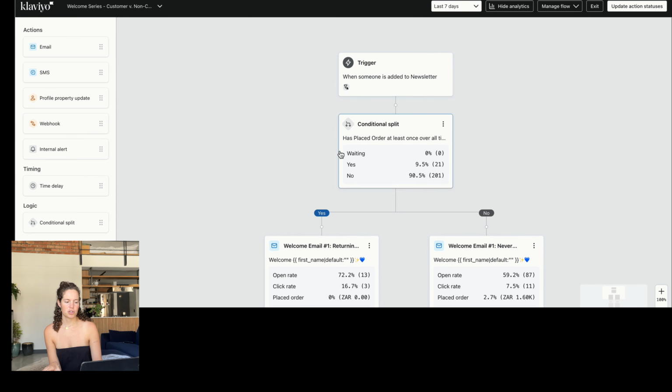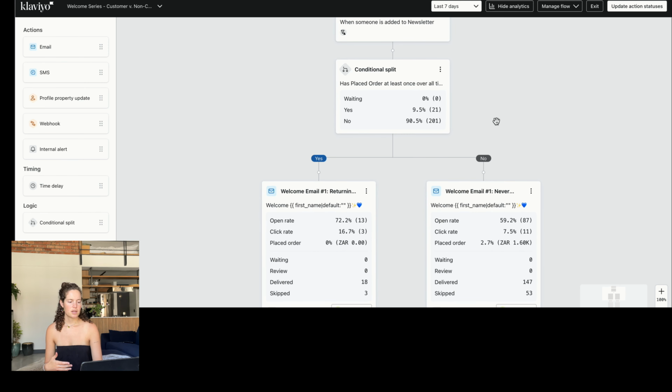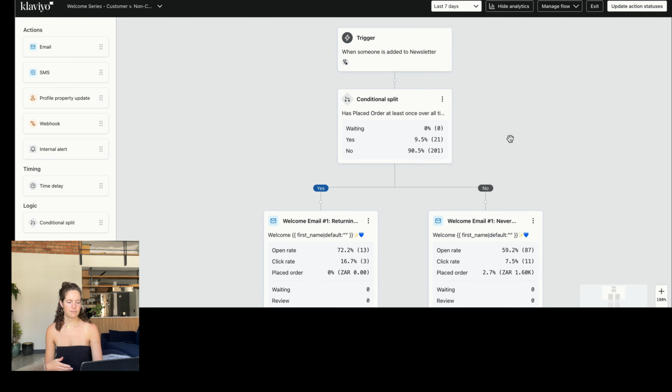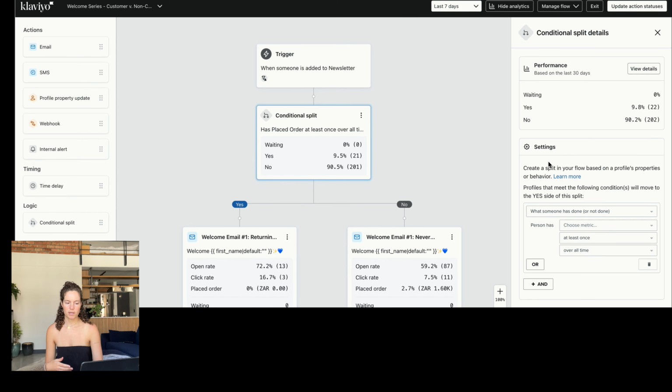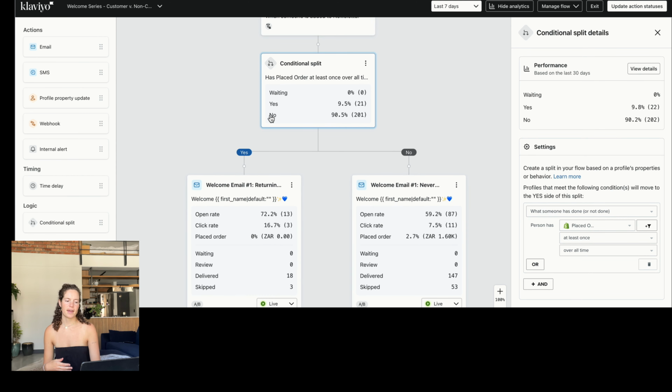So this is a conditional split that I like to include here, as I mentioned. So people who've purchased from us in the past are not going to get that first order discount code for obvious reasons, because it's a first order discount code and they've already bought from us. So we want to split people between these two. So basically, if someone has placed an order at least once over all time, they're going to get a certain flow, and if they haven't, if they're brand new customers, they're going to get the welcome flow including the discount.